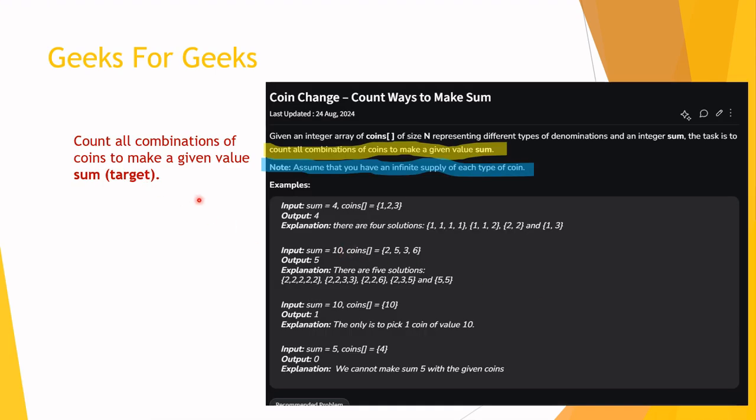Now, what is the coin change problem? In Geeks for Geeks, the problem statement is given as: you are given an integer array of coins of size n, of different denominations, and an integer sum. Here I'm rephrasing sum as the target in my future slides. The task is to count all the combinations of coins to make the given value target or sum. And we are to assume that an infinite supply of each coin denomination is available.